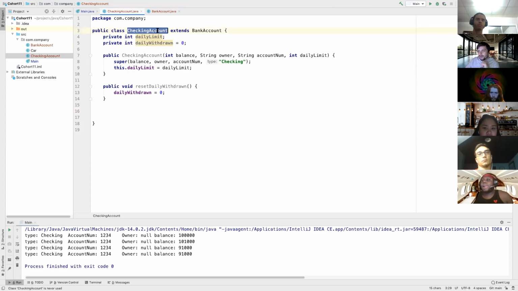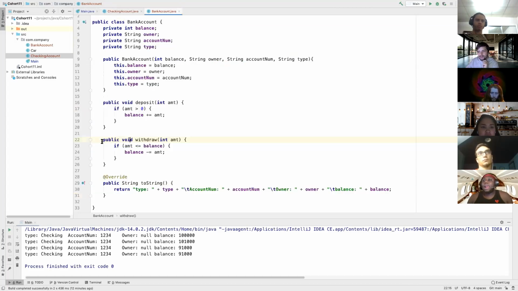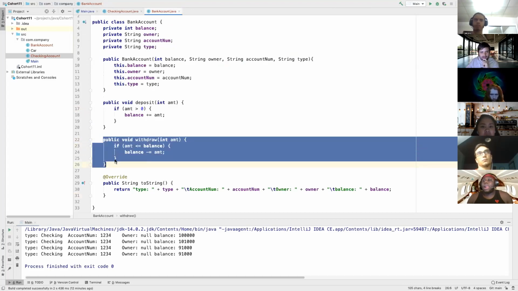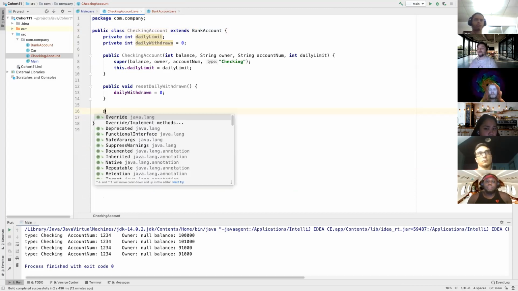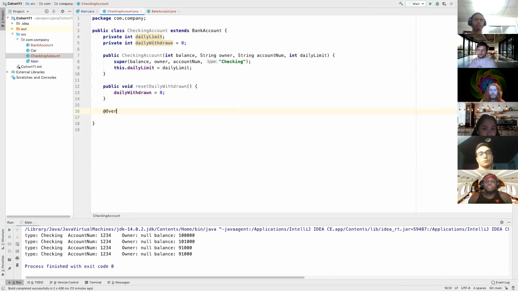So the individual class doesn't, but technically it does because it inherits from bank account, which does have a withdraw method. So it technically does because of the inheritance. So checking account is inheriting a withdraw method, but we want checking account's withdraw to behave differently. And we can do that via the override system again. We've already done that before with the toString. So we're going to override the withdraw method.